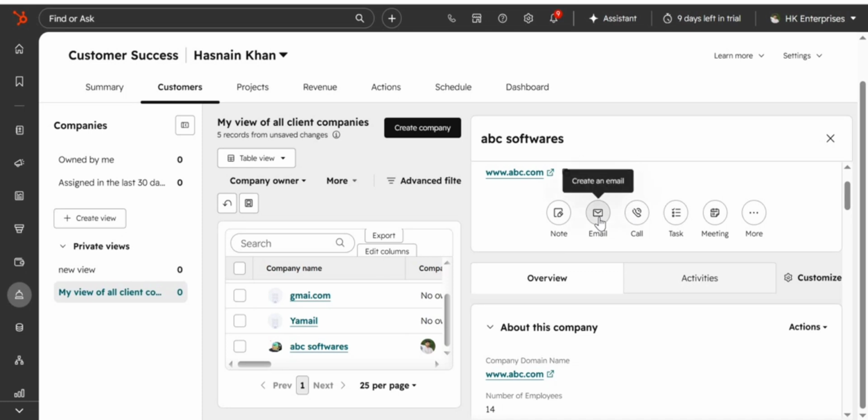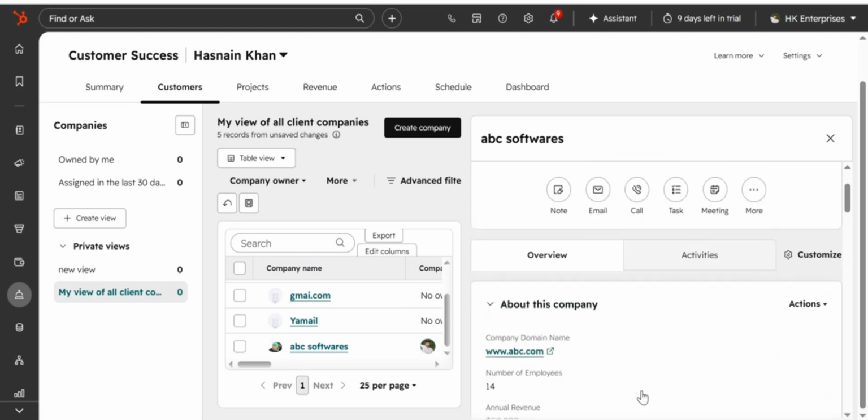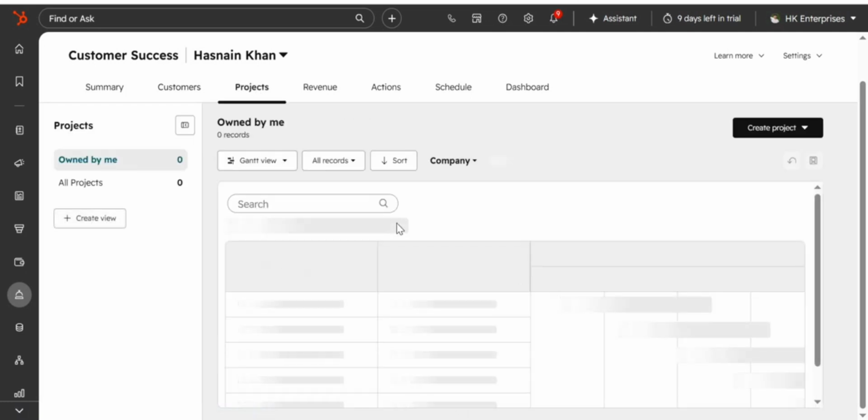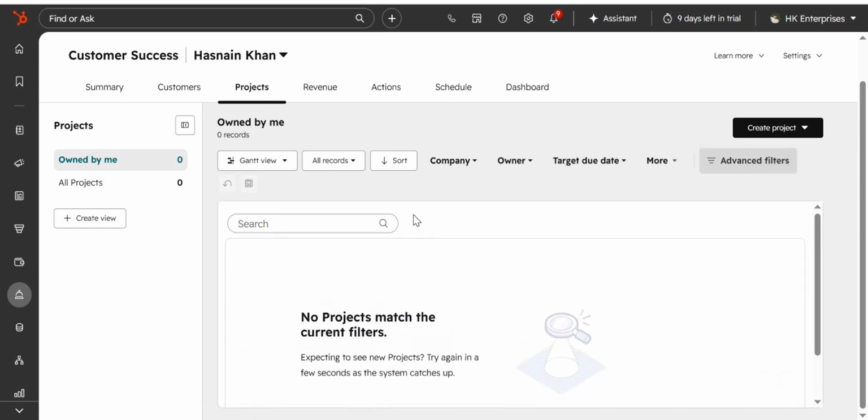So we have the information here about email address, call, tasks, meeting. We've got more, and in more you can set the projects, you can see the leads, lead status. Then we have tabs, more sections like projects and revenues, actions, schedule, dashboard. We can create projects here. So definitely we are going to study and learn it in other videos.